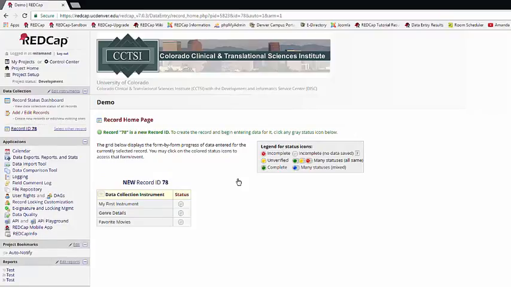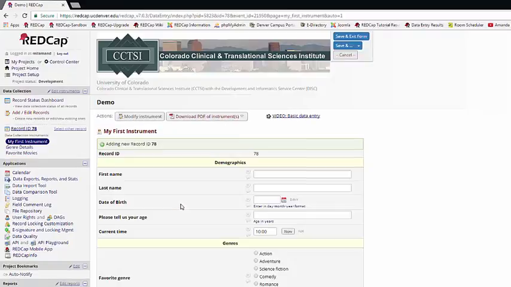Here I can see all the data collection instruments I have in this project, and the statuses. Right now, all the statuses are gray because no data has been entered yet. I can click here to jump to the first instrument. Entering the information in a text field is fairly straightforward. You just type in the information.